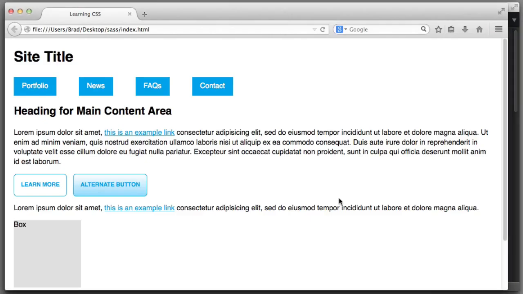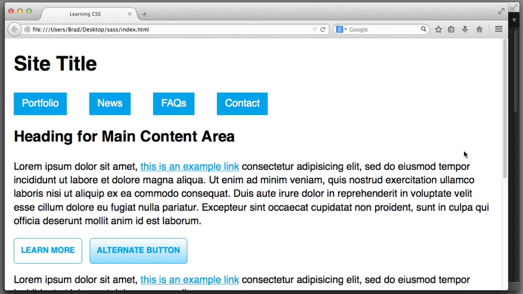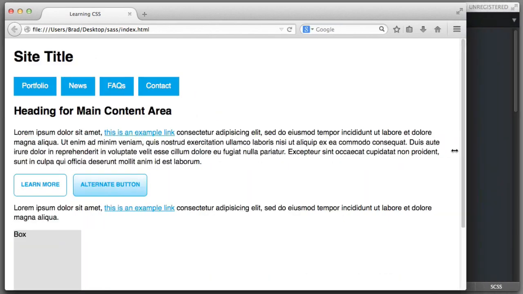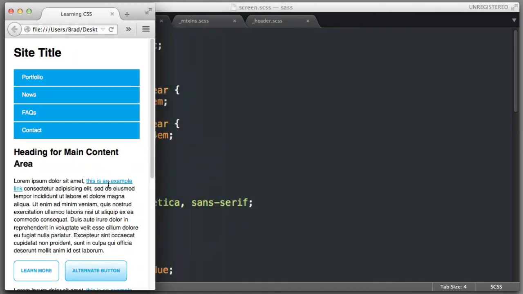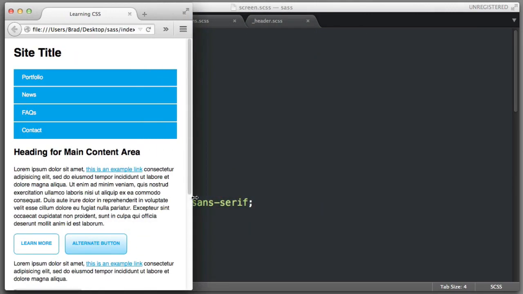So when we save and refresh, you can see here are the papa bear or large screen styles. Here are the normal styles. And here are the baby bear styles. So we can see the font size changes accordingly.